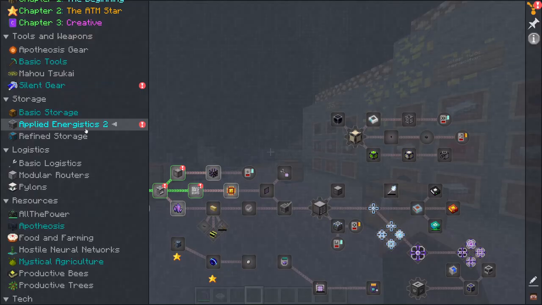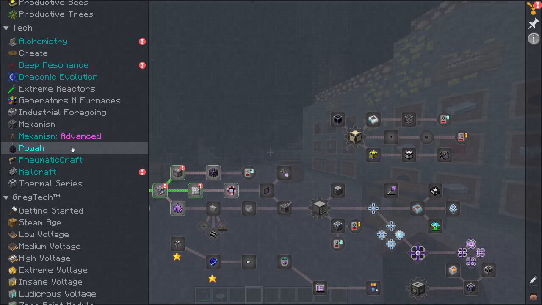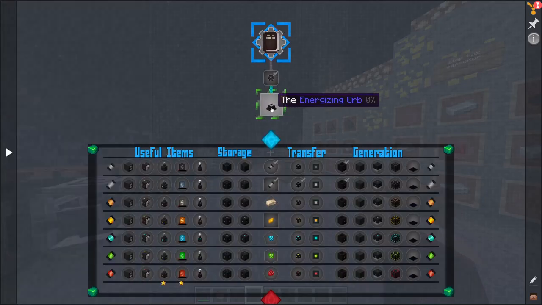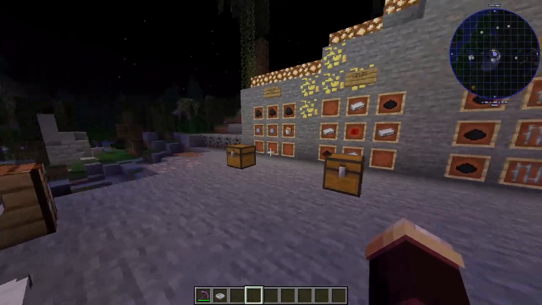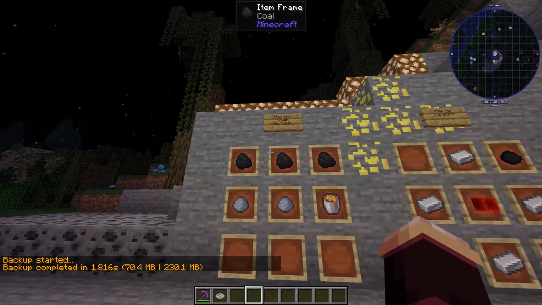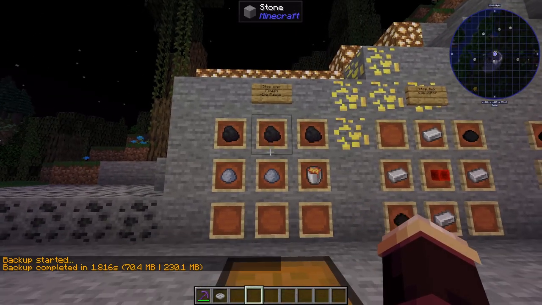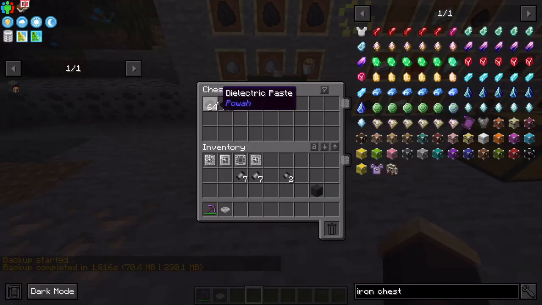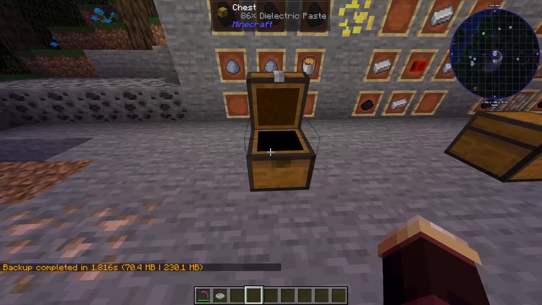So today we're covering Applied Energetics 2, and we are covering power. We're starting with power because we need power to do the power stuff, you know? So step 1, power, dielectric paste. That's what we need first. How do we get it?